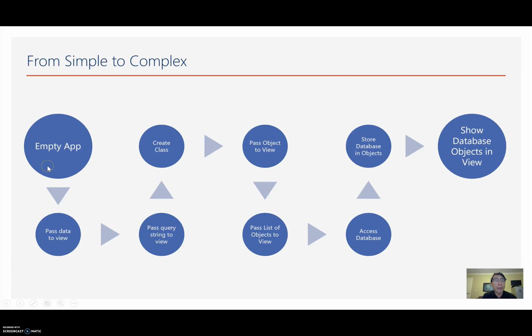So we start with the empty app and then we're going to pass some data from the controller to the view. And then also passing a query string, some parameters to the controller and then to the view. And then I want to use a class so that I can return more than just one single value from my controller to the view and display it. All right. And then the object can have multiple attributes. And then not just one object, but a list of objects, a collection of objects to be displayed in the view.